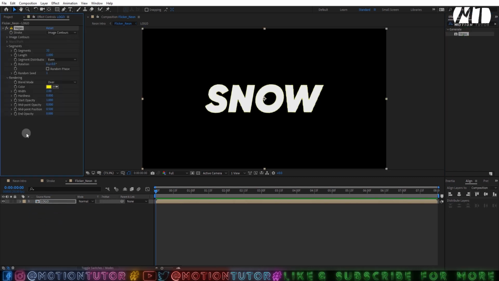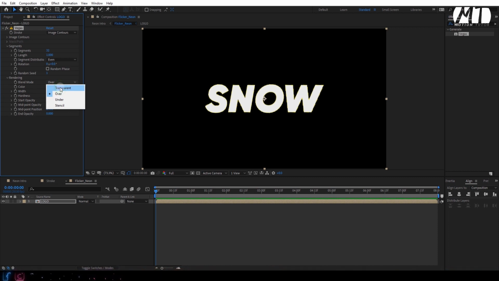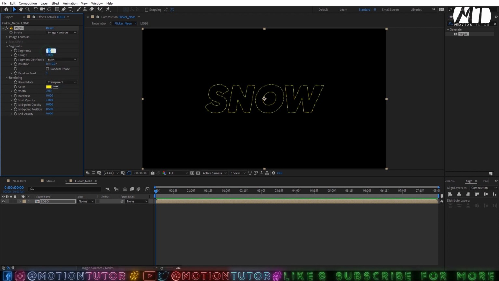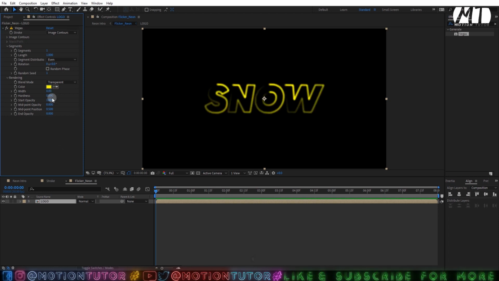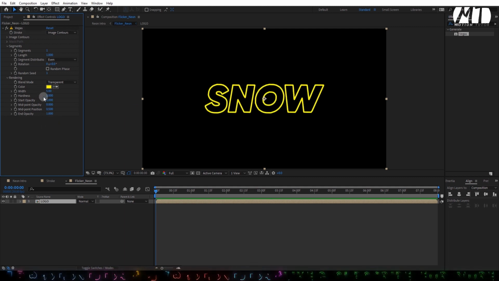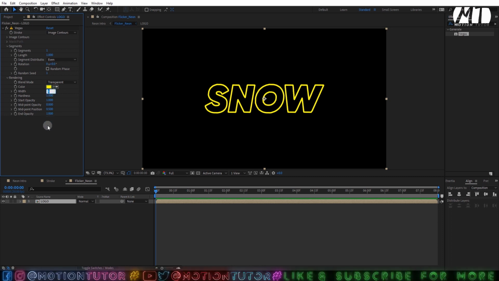Here you can add the Vegas effect and drag this effect on this composition layer, and you can change the blending mode to transparent and change the segments to 1 and the width to 8, or maybe width 5. We can change it later if you need it, and the end opacity to 1 and the hardness to 1, and then I think maybe the width will be 4. Okay, so we can change it later, and basically the width also depends on your composition size.